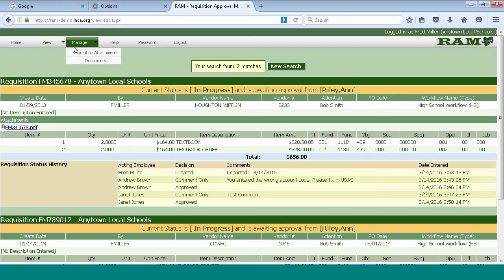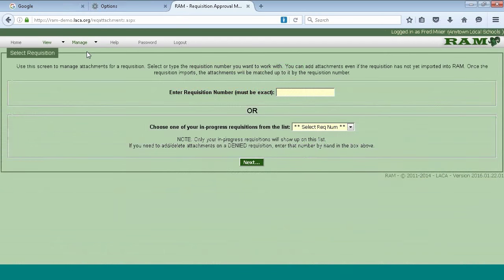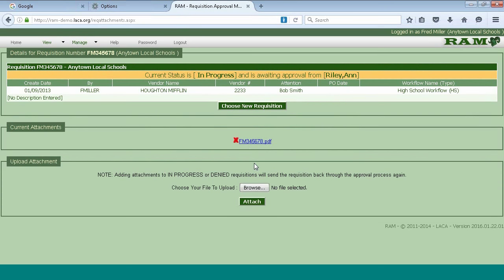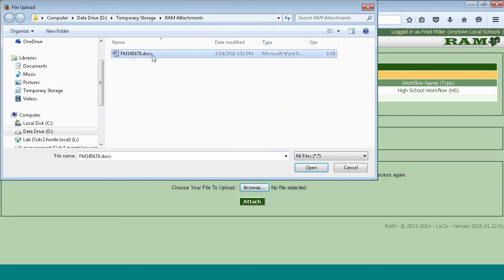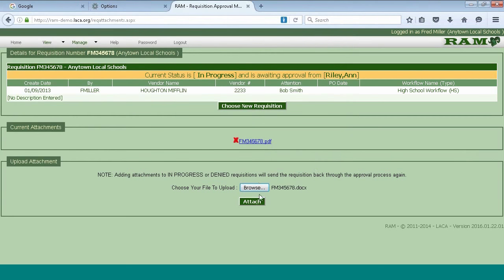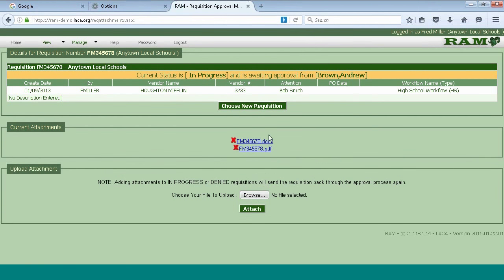So we have the attachments, and I'm going to go into Manage Requisition Attachments, and I can pick this requisition, hit Next, and I can see my attachments here. So let's say I forgot something. I need to add another attachment to this. So I'm going to browse. We'll pick the document that I have for that. Hit Attach. And now I've got two attachments.